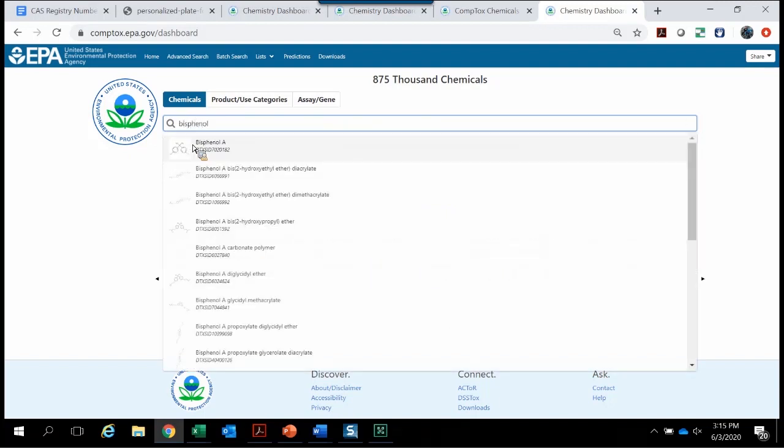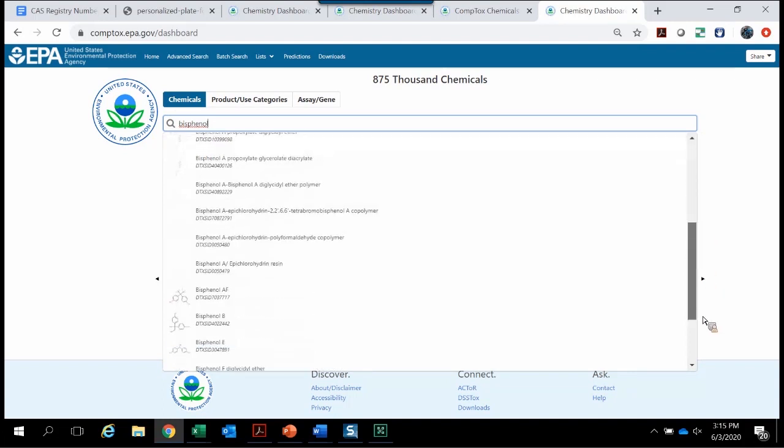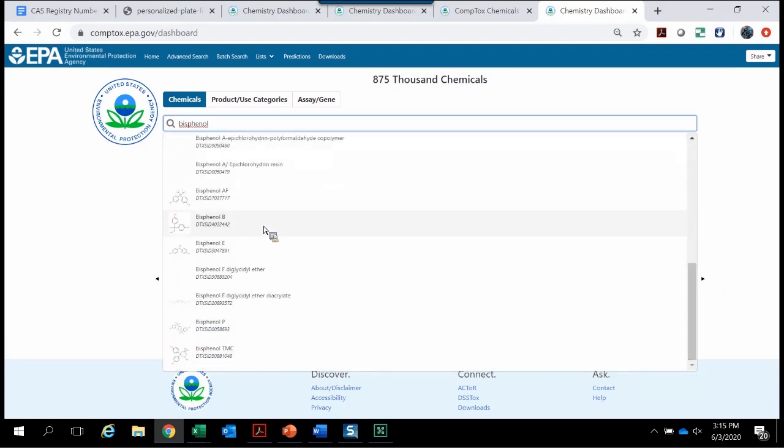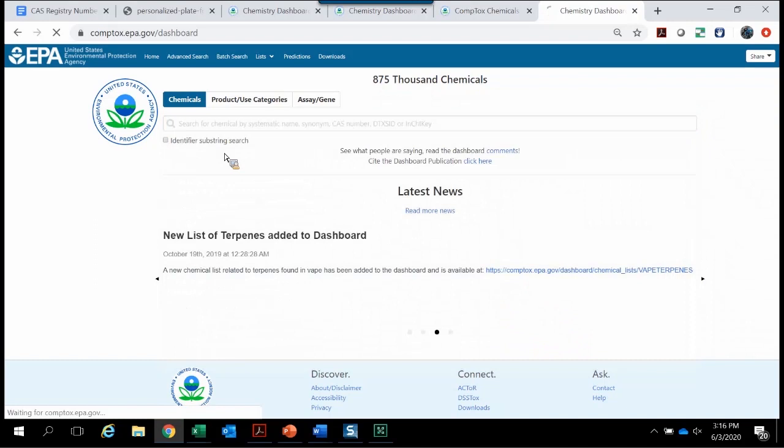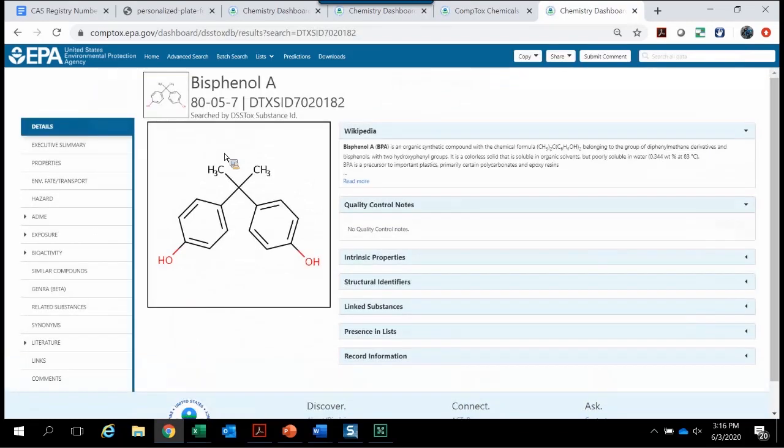Maybe you want to look for bisphenol. So now I've typed in bisphenol, and we can see there's a list of names that contain bisphenol. So bisphenol AF, B, E, etc. But I'm interested in bisphenol A. So I'm going to select that particular chemical, and it's now going to load a view of the data.